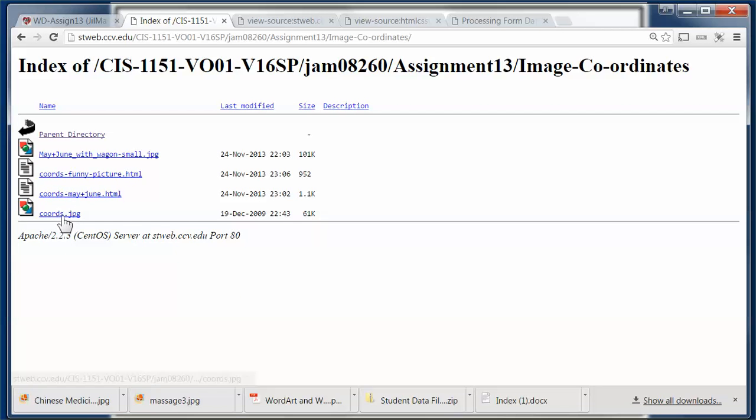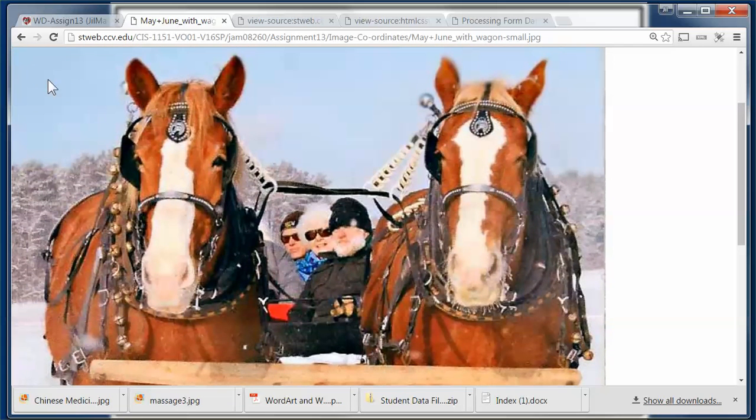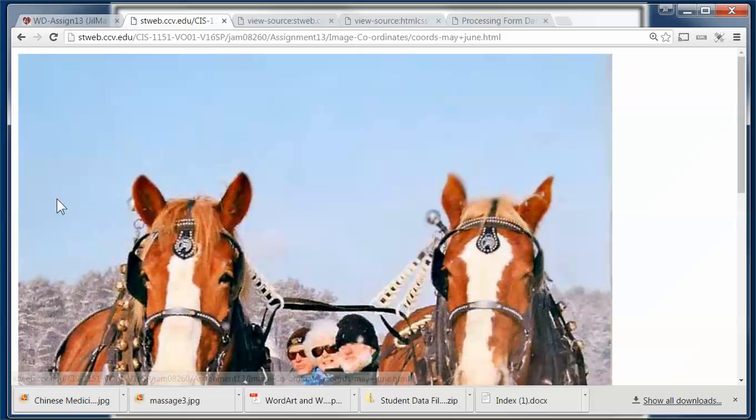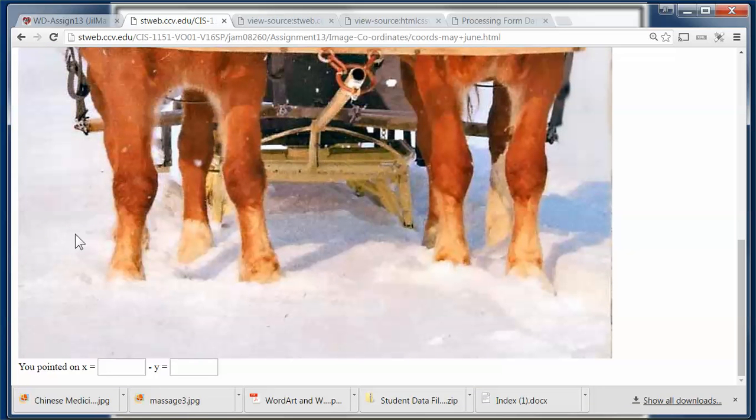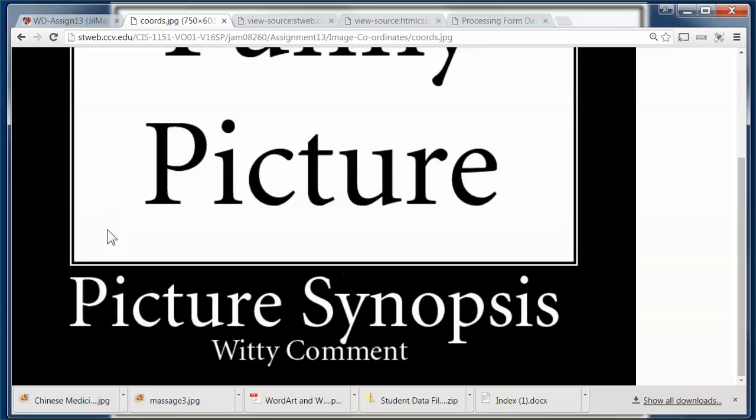The next example is image coordinates. Here I've got a JPEG, and this is a JPEG of my son's team of horses. And here is coordinates. This is a little program that if I want to click on this leg of this animal, it's going to give me the coordinates of where that leg is. If I want to click on this leg, it gives me another set of coordinates. Now, why would I need those coordinates? Well, here's our coordinates JPEG. Here is another.